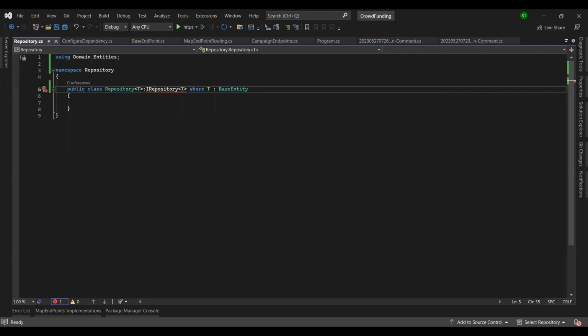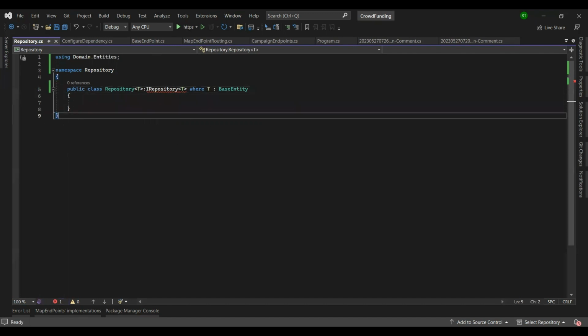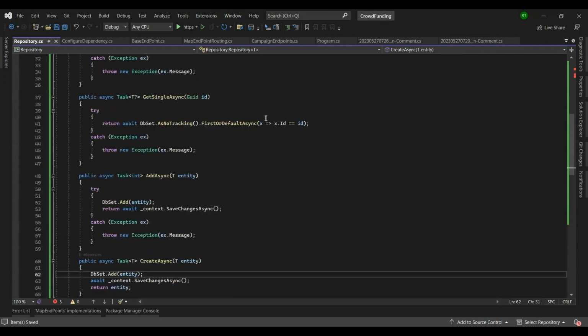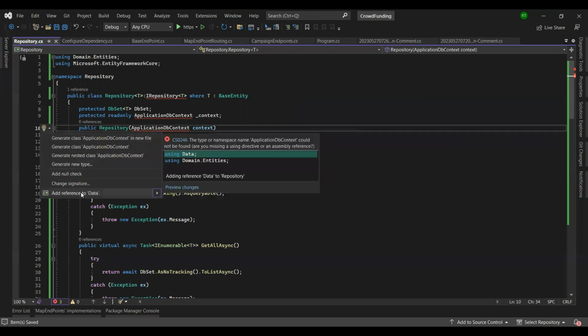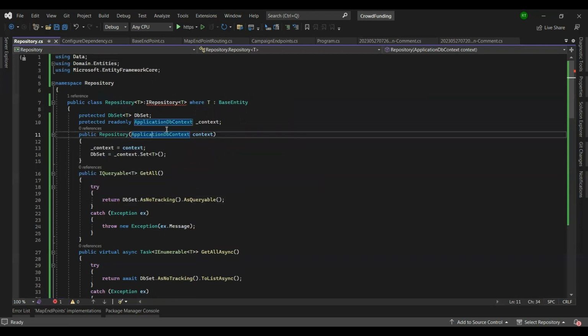And to save time, let me just copy this code from my other application. So these are the generic terms. So what we'll have is this application DB context. This will come from our data. Let's add reference to data.